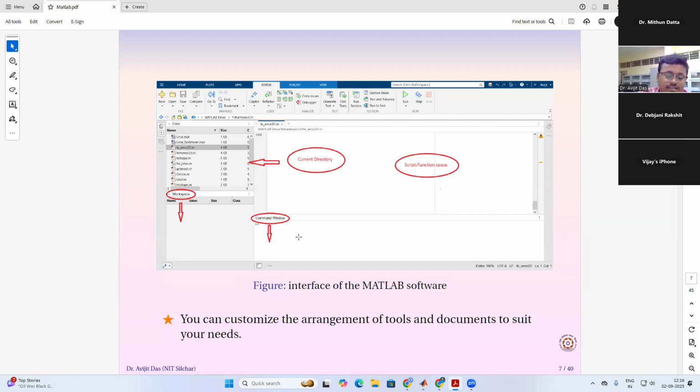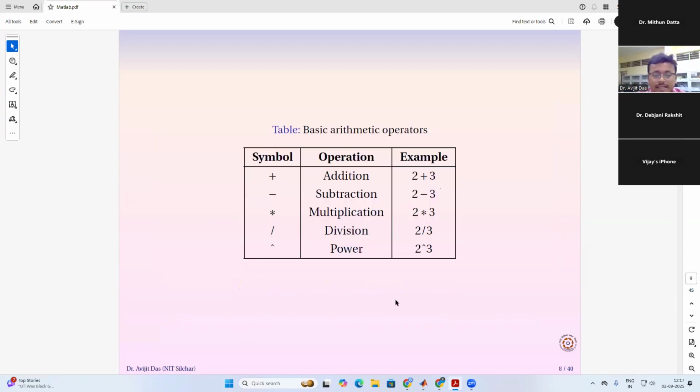Okay, and also these things are not fixed. You can change the orientation or arrangement of the windows by dragging them as you need. Okay, now let us go to the MATLAB coding part. Before going to the coding, these are the basic operations which will be very helpful in any mathematical experiments. These are the common five operations: addition, subtraction, multiplication, division, and power.